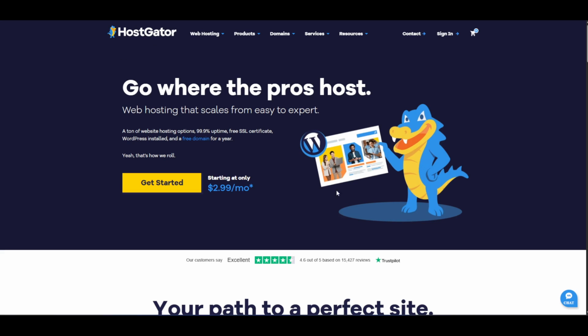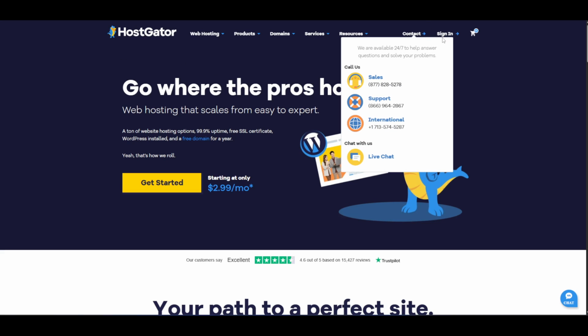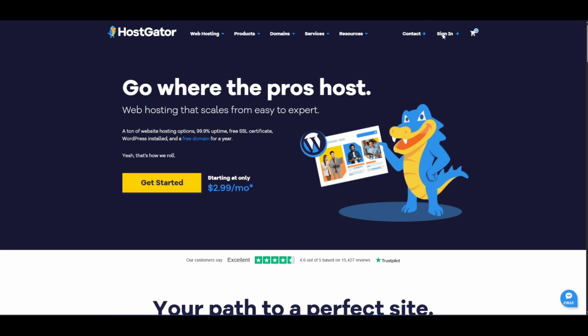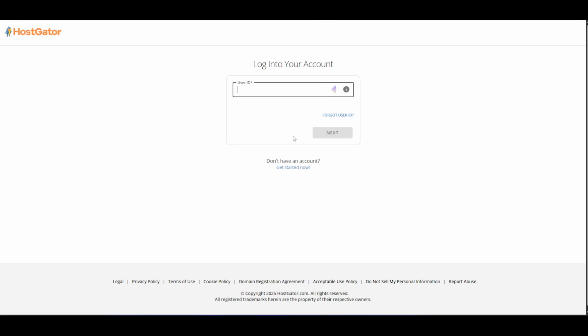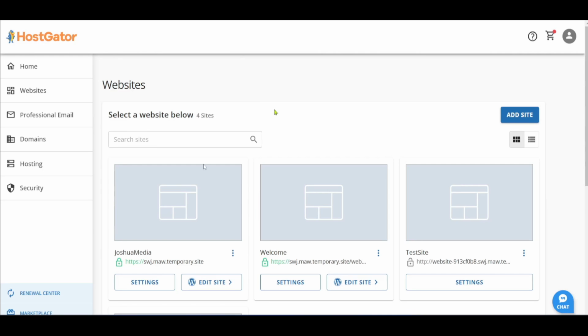Once the homepage loads, look to the top right and click the Sign In button. Enter your email and password. If you get stuck, use the Forgot Password option. Don't stress, it's a quick fix. After logging in, you'll land on your Hostgator dashboard.